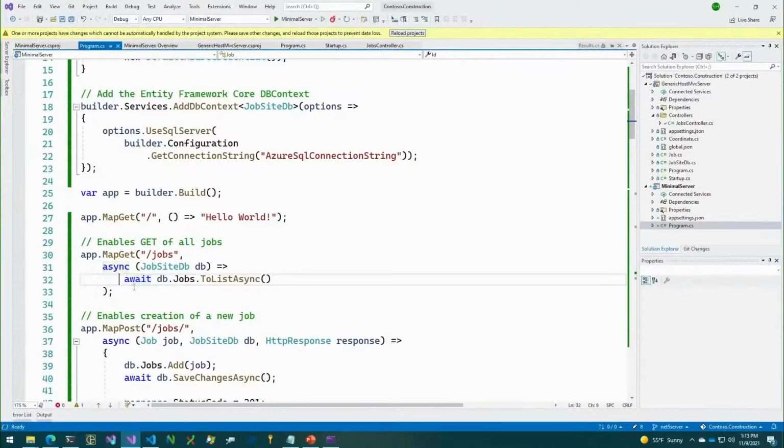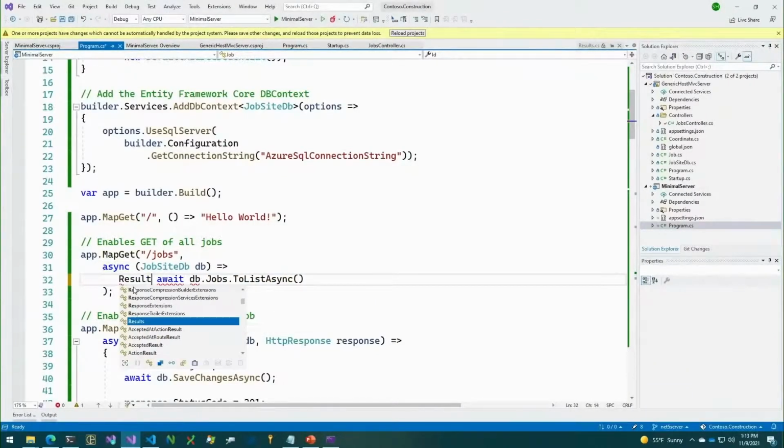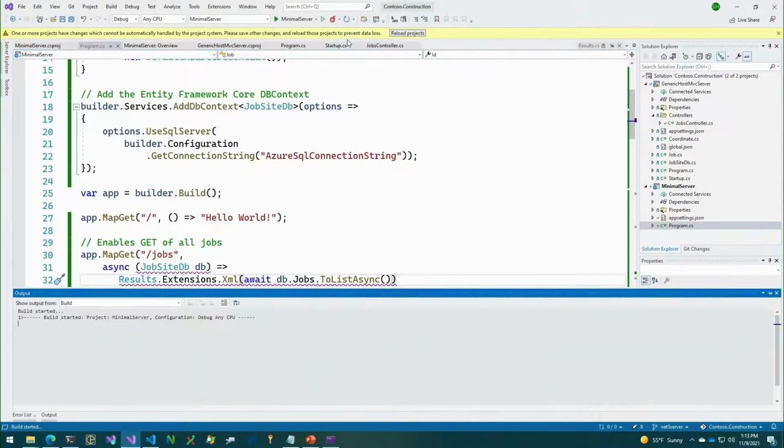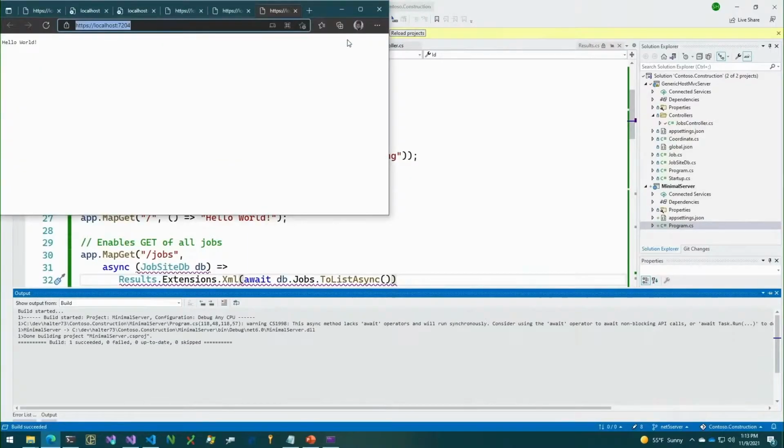But in this case, we can do Results. And in this case, I'm going to go Extensions. So that's the IResultExtensions type that I was extending with my extension methods, and then do Xml. And because this is a method and not a constructor, I don't need to pass the T. So if all goes well, it's going to tell me that I need to restart the entire application, which is true. Anytime that we redefine an endpoint, you got to rerun Main at this point.